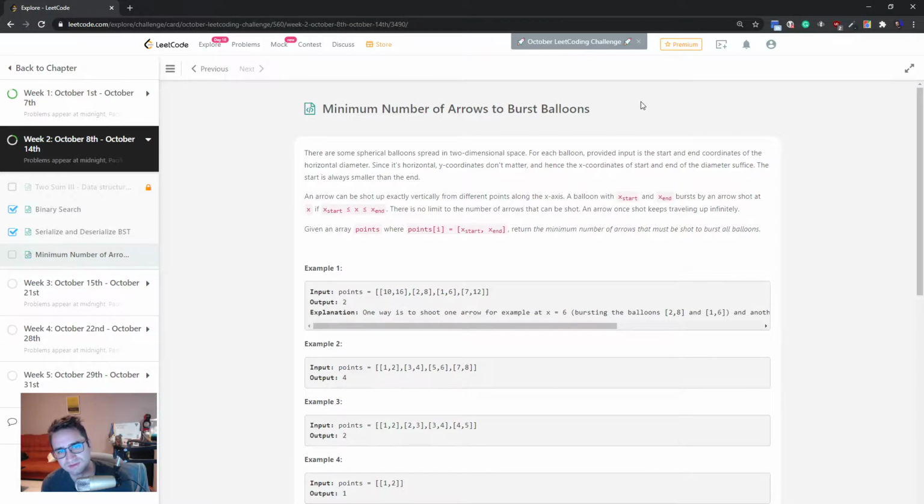Okay, so we just have the x coordinates, but why doesn't it matter? What do you mean it doesn't matter? The start is always smaller than the end. Okay, that makes sense. So we don't have negative balloons. This is nice. An arrow can be shot up exactly vertically from different positions along the x-axis. So it's like an arrow that shoots up.